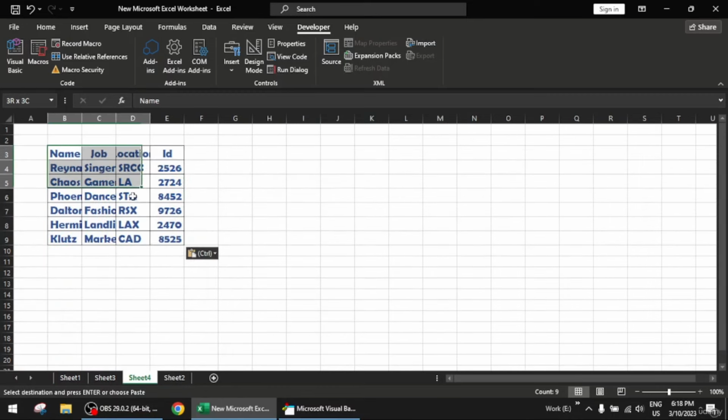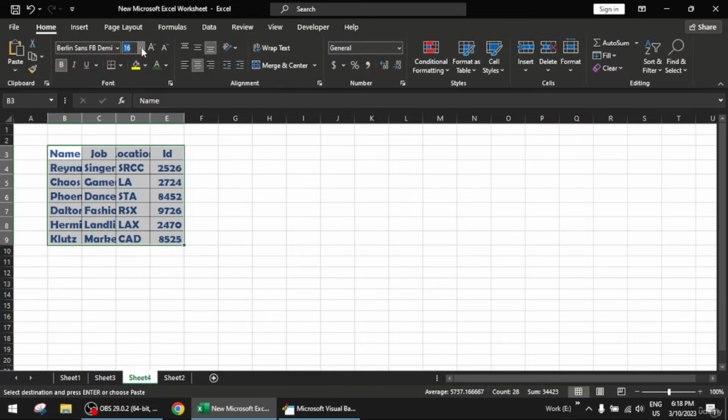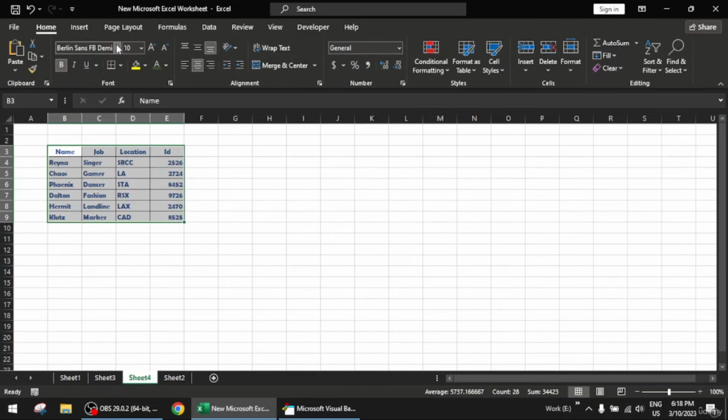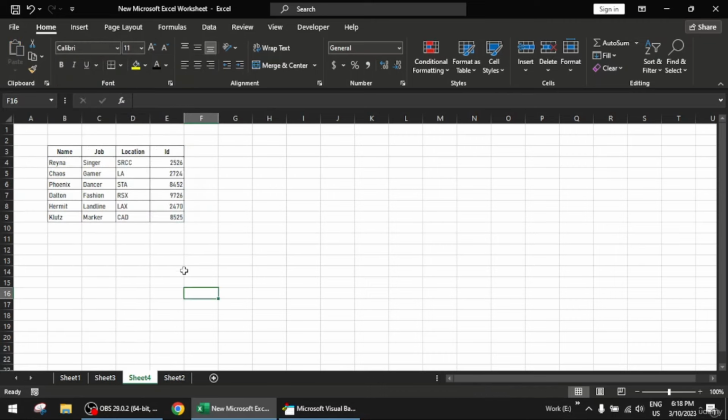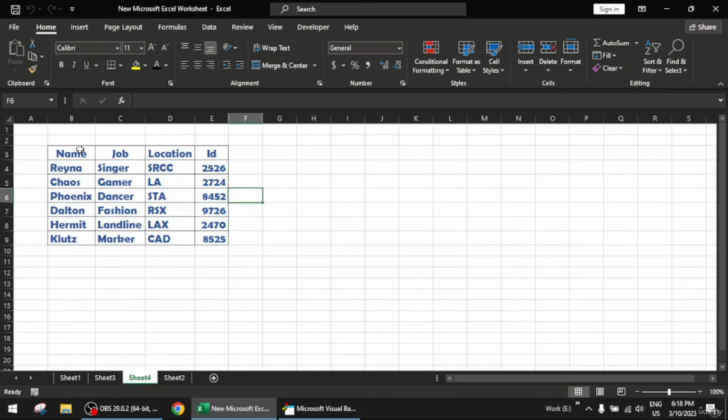I'm going to change all the formatting again. I'm going to go to Home, change the size, change the font, and even the color. I'm going to make it black, and then press Control J. And you can see, just as I assigned the shortcut key, it runs the macro.